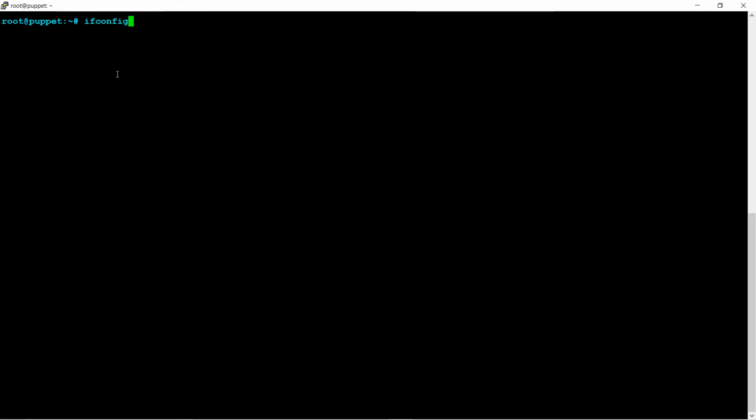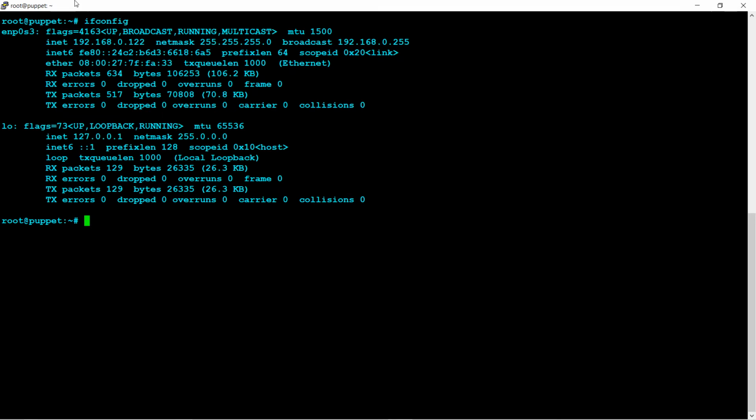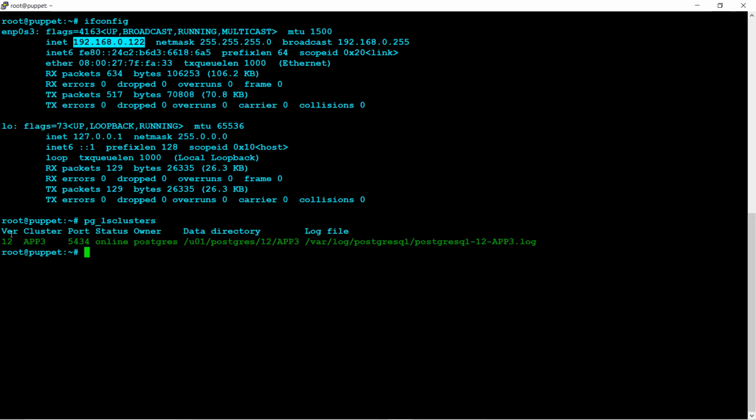This is my PostgreSQL DB server. Let me show the IP address of this. Okay, the IP address is 192.168.0.122. Let me show what clusters are running on my server. There is one cluster running on this particular server and the port is 5434.